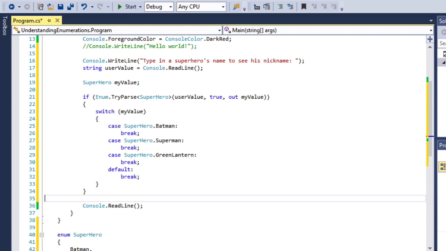So there are three parameters of the TryParse method. The first is the string that we actually want to evaluate. That's the user value variable. The second parameter is whether we should ignore capitalization in the user value string, which we set to true. So we do want to ignore capitalization. Now the third parameter is tricky. It's an output parameter. An output parameter is like an input parameter, except it's sent from the method to the caller.